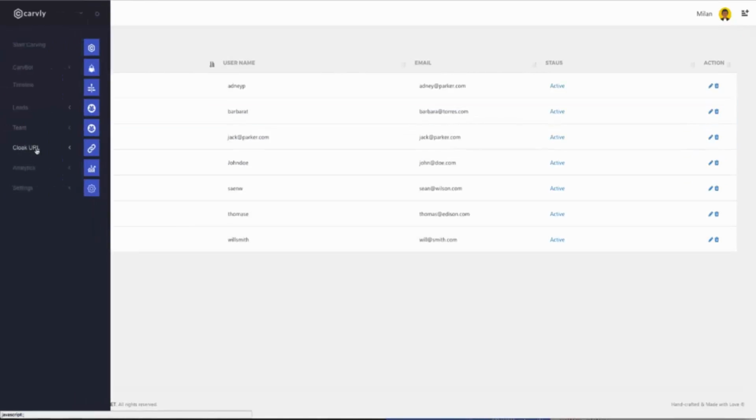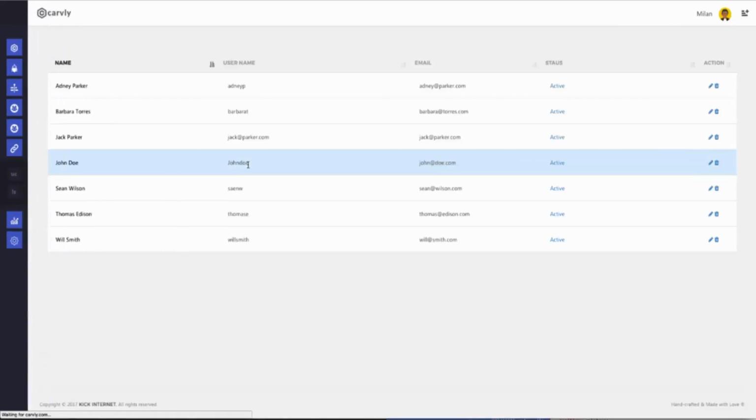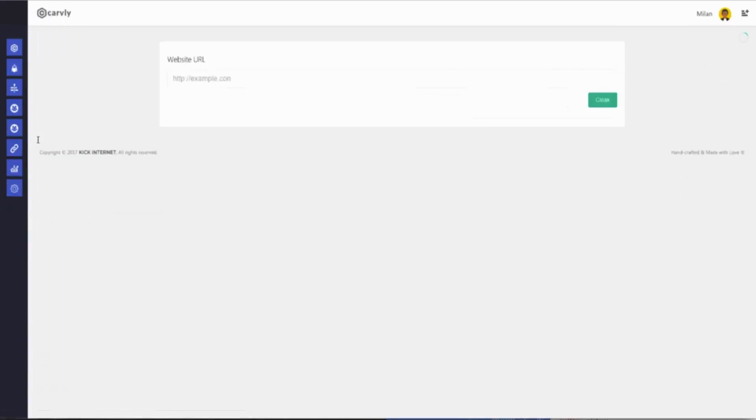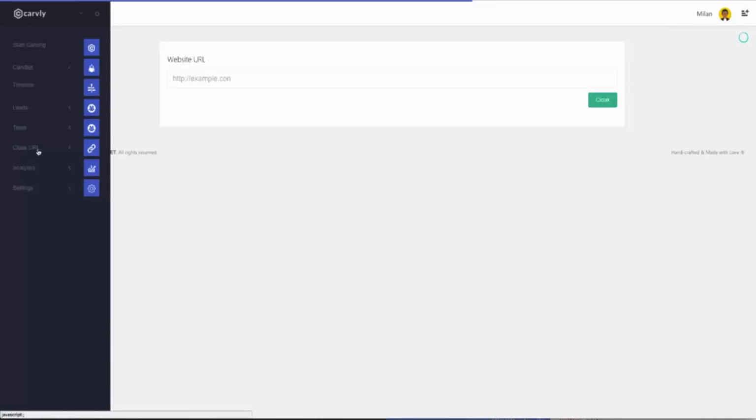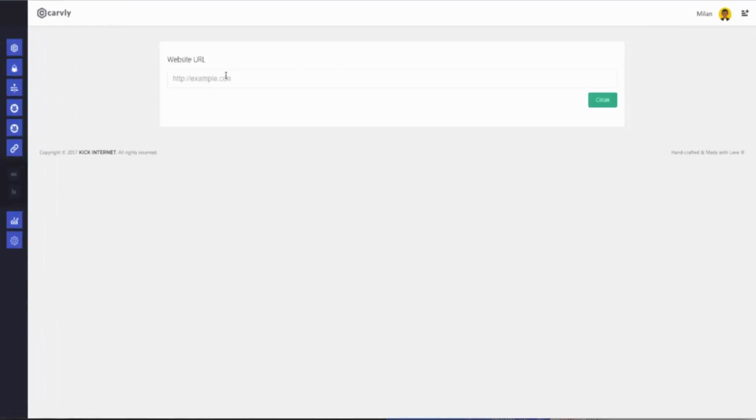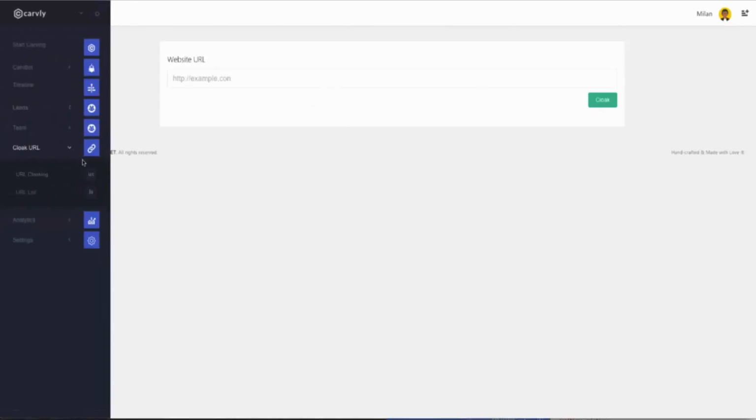So below the Team tab, you have your URL Cloak tab. Once you click on that, it gives you 2 choices, either URL cloaking or the URL list. When you click on URL cloaking, you can actually go in there and hide whatever URL you want from social media trackers. This gives you anonymity while posting on social media sites.